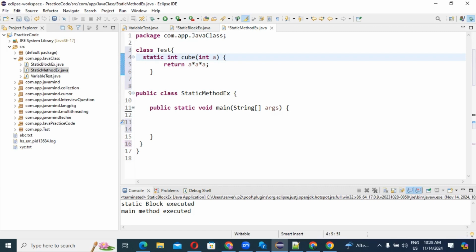So at compile time, guys, it will get memory. Directly we can call it with the class name. If the method is static, so what? We no need to create any object. Yes or no? We no need to create any object. Directly we can call this cube method with the help of our class name.